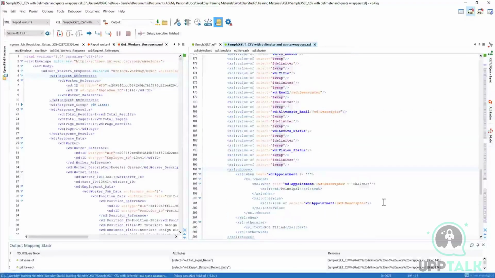Yeah, so in one system, for example in Workday, it is called chairman, and they want to have the Salesforce integration data with chairman called out as principal. For the not titled ones we don't put anything, but they want it to be called out in the output file as not titled. So we're using a nested if else clause.